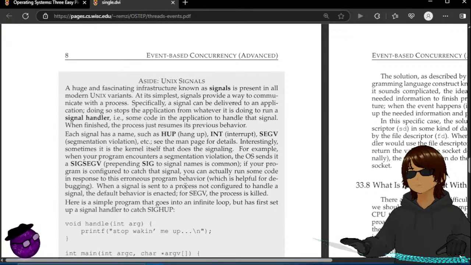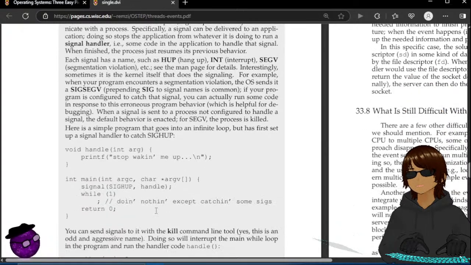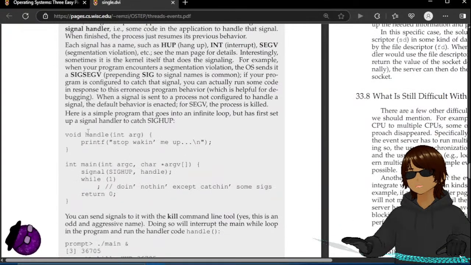When a signal is sent to a process not configured to handle it, the default behavior is enacted. For SIGSEGV, the process is killed. Here is a simple program that goes into an infinite loop but has first set up a signal handler to catch SIGHUP. The handler does nothing except catch some signals. You can send signals to it with the kill command line tool. Doing so will interrupt the main while loop in the program and run the handler code.